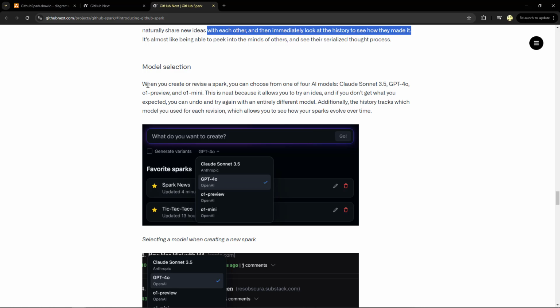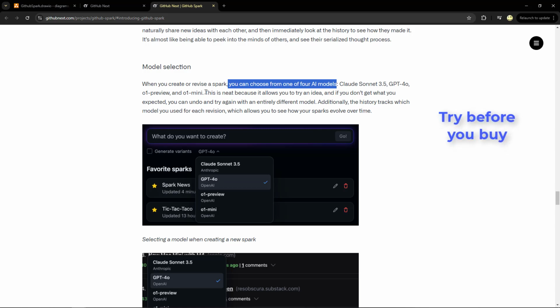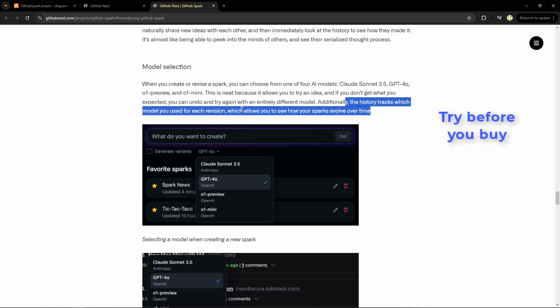Model selection. When you create or revise a Spark, you can choose from one of 4 AI models: Claude Sonnet 3.5, GPT-4o, O1 Preview, or O1 Mini. So you can try an idea, and if you don't get what you expected, you can undo it and try again with an entirely different model. I think that's really cool also, using AI to try out the different models and see what it can do for you. And the history tracks which model you use for each revision, which allows you to see how your Spark evolves over time.